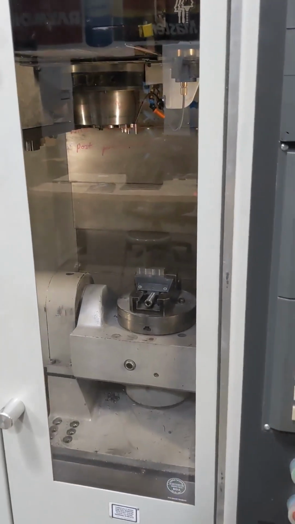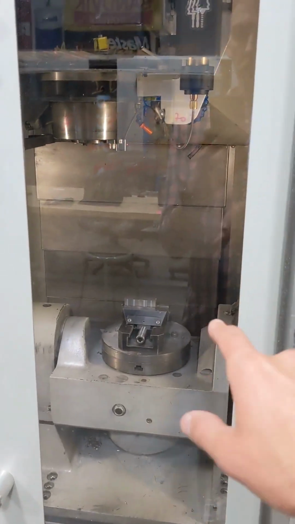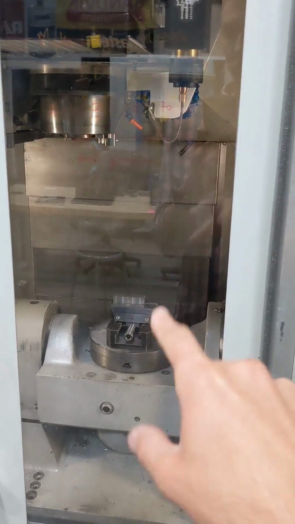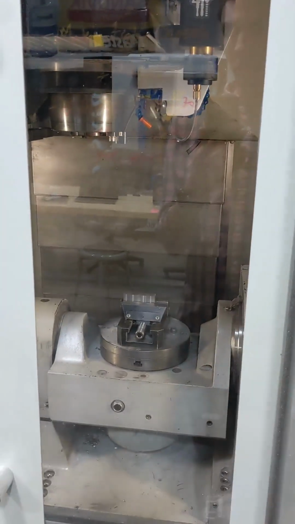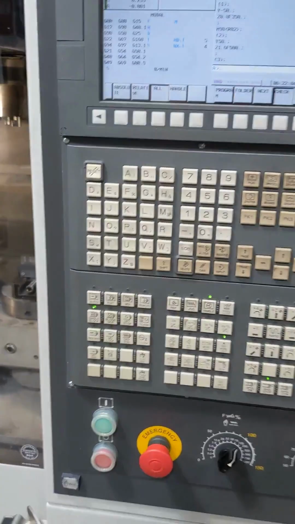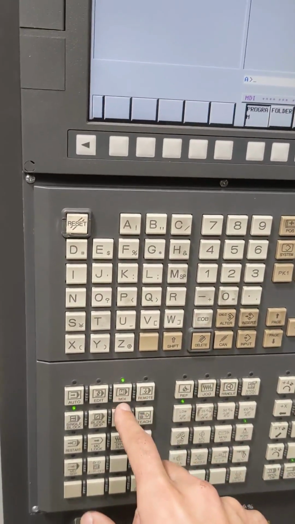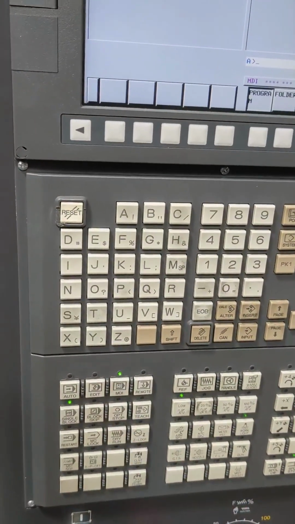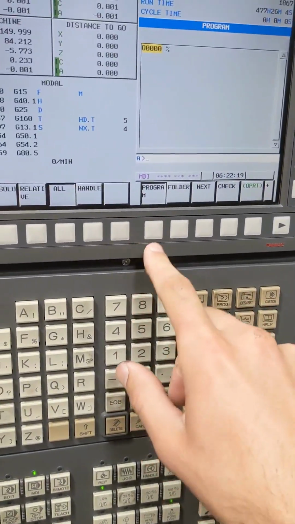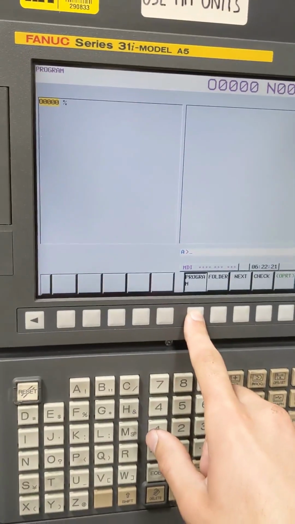In this video we're going to show you how to set the X, Y, and Z locations for your work coordinate system in the hybrid system. So first we're going to pull up the MDI menu. We just went to the MDI program, and this will pop up our program window.